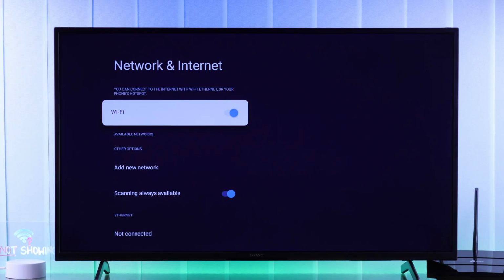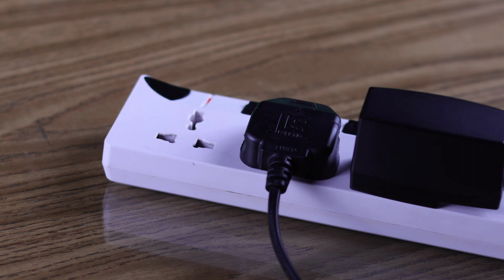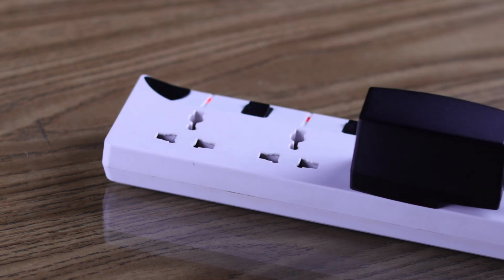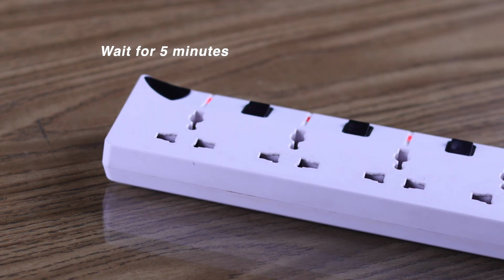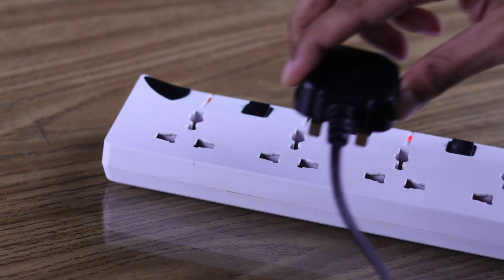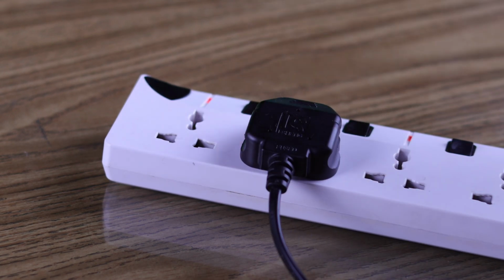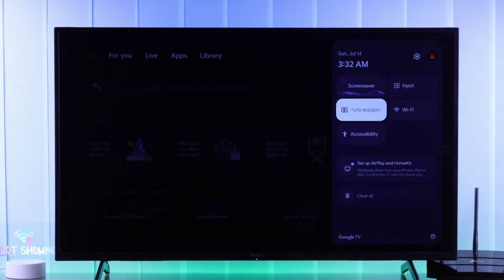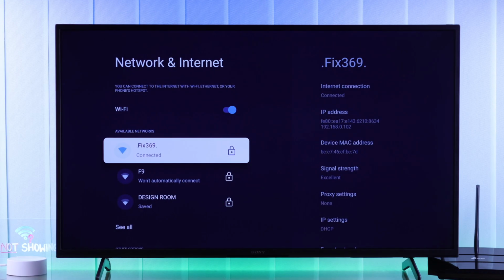The first and very basic troubleshooting that can fix Wi-Fi not detecting issue is cold booting both your TV and your router. Just unplug them both from the power source, wait a few minutes, then plug both your TV and your router back in. After that, check if your TV can detect Wi-Fi networks.